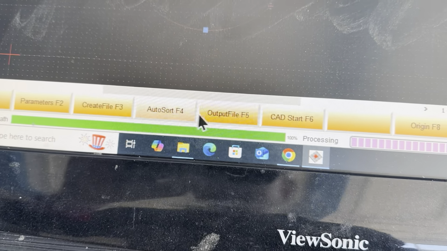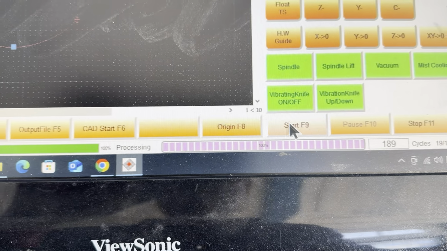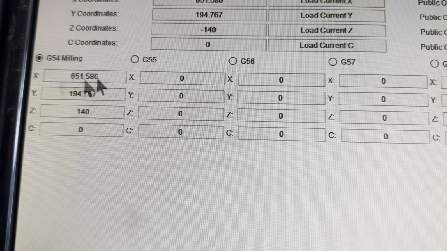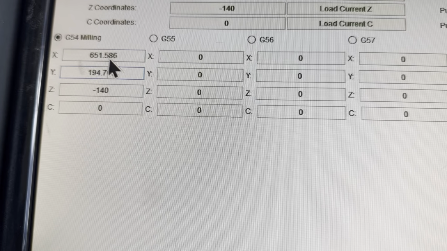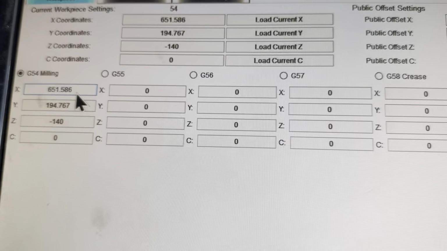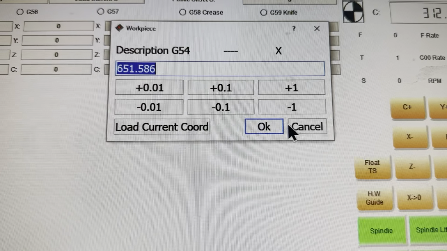Once you're done, same as before, you create a file and then just start. For the coordinates, you use G54 as the starting point. Same as previously. And you just say once, you click use current position or put in a position.